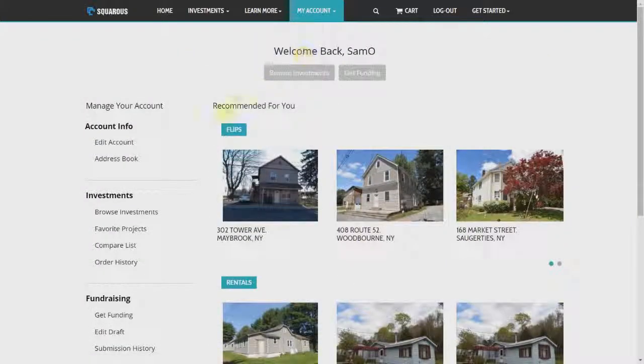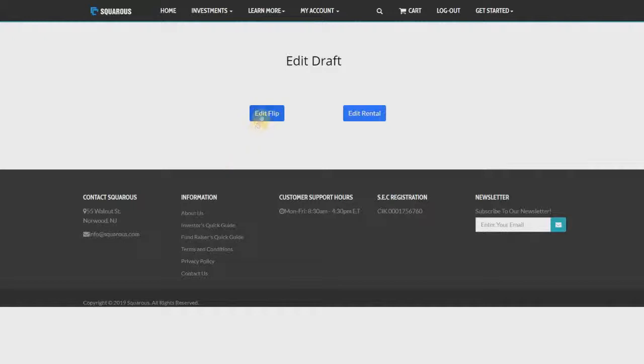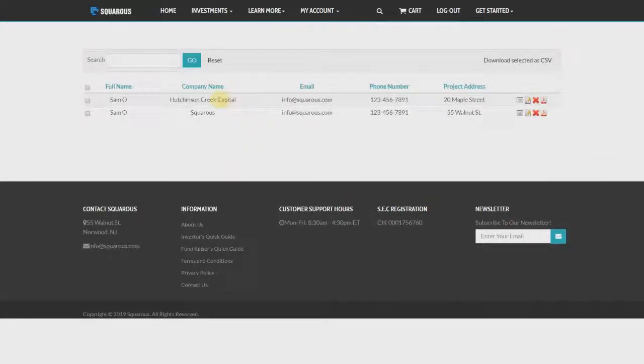So now, after you submitted it, we'll review your project. I'm going to go back to the My Account menu here, and now we can look at and also edit the project once it's submitted. So to edit, click Edit Draft down here. This was a flip project, so I'm going to click Edit Flip, and here are the projects that I've submitted. Everything's right here. Here's all the info. You can view and edit.